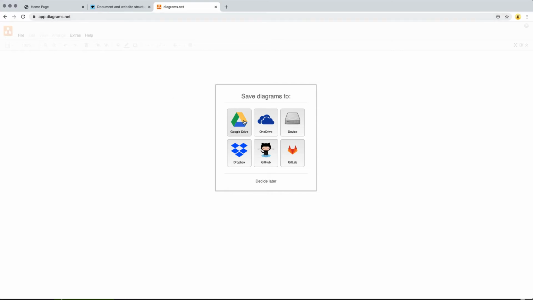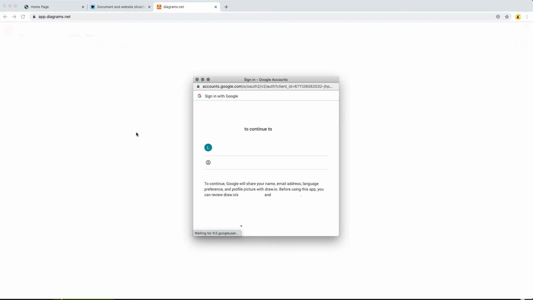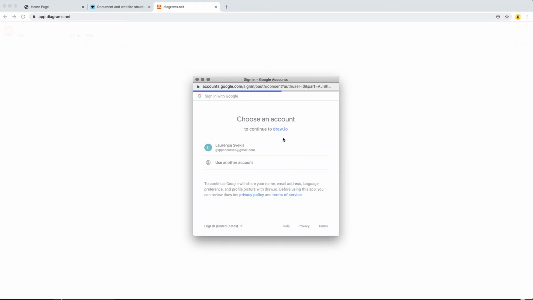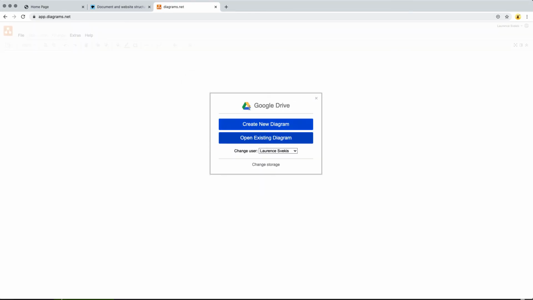So I'm over at draw.io, and this is an application that I commonly use. It's available within the Google account, so just available at draw.io, and it's asking me here for permissions so that it can save to my Google Drive.